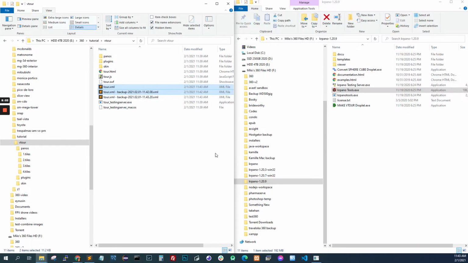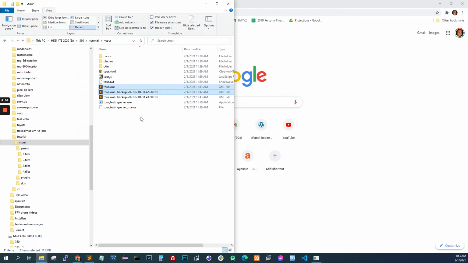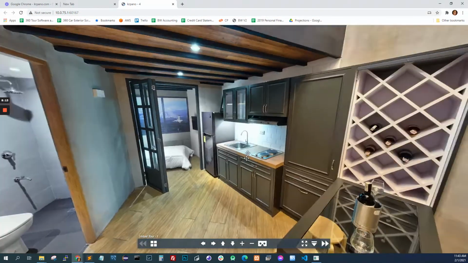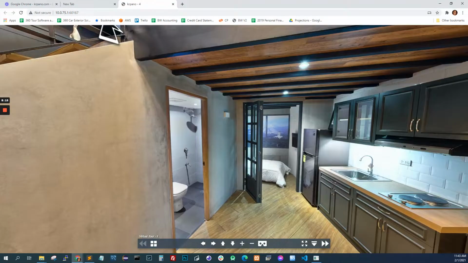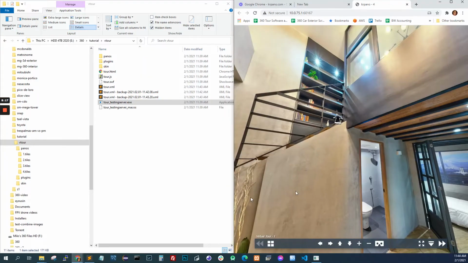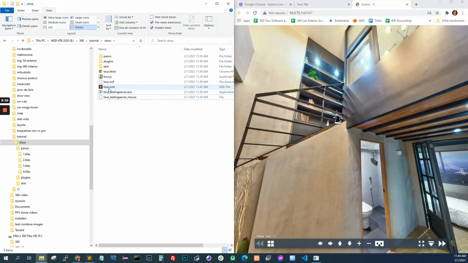I can already close this, and then I could open the tour testing server again just to be able to see it in the browser. And this is where I adjust the values here in the XML. So I can delete this because this is just a backup file. I'm gonna open the XML file in any text editor.